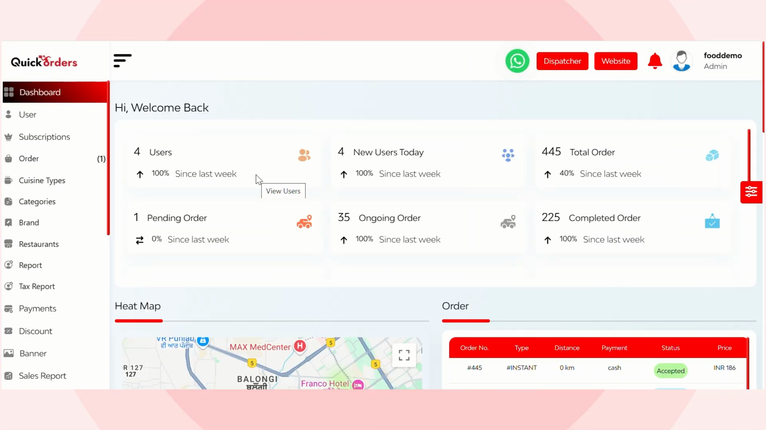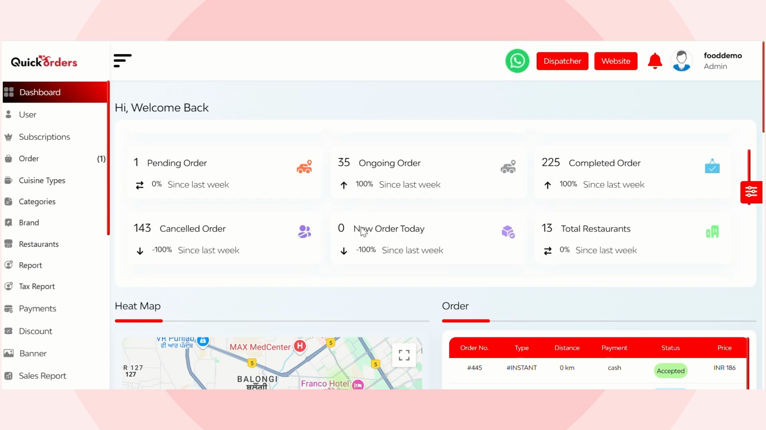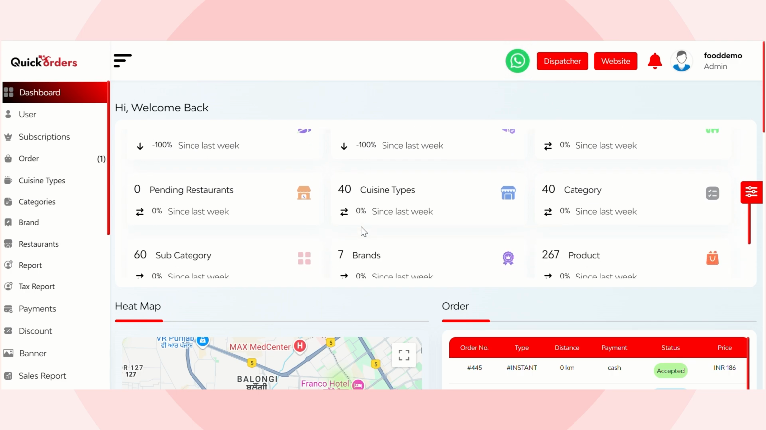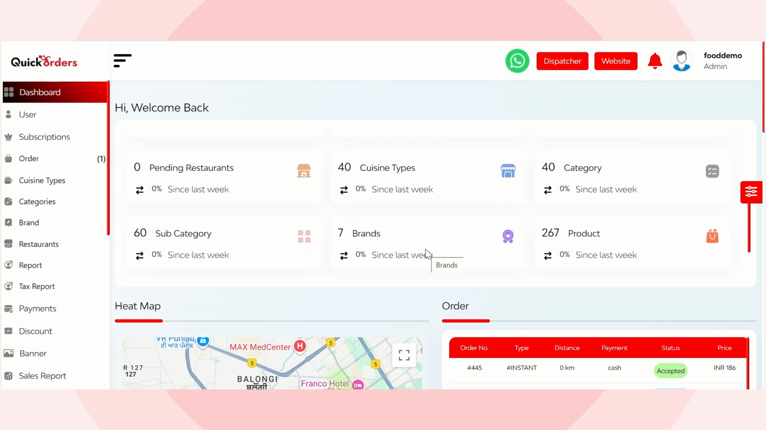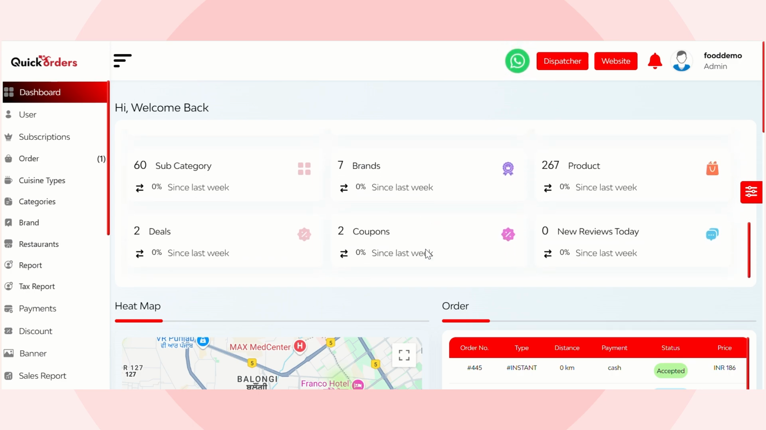Hello everyone. So in the dashboard of this food ordering system, we can view the brief details like the number of users, number of new users who have onboarded today. The order details are visible in a way, and the cuisine types are also there in a way that the admin or the business owner can get a brief overview regarding them.